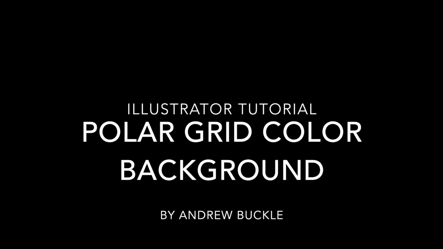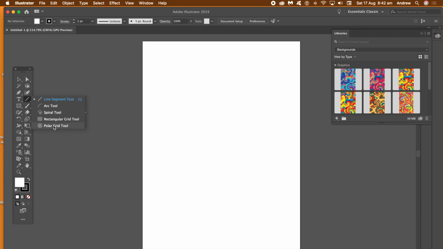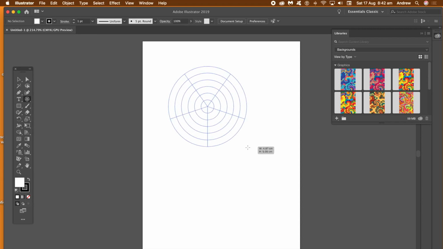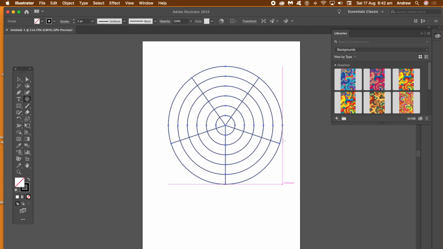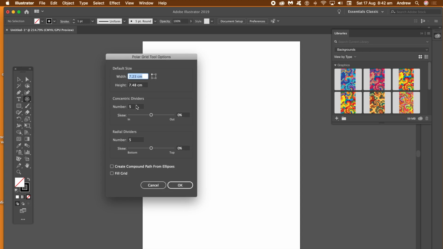To create colourful backgrounds using the Polar Grid tool in Illustrator, go to the Polar Grid tool in the toolbar. That is the default grid. I don't want that, so click on the tool icon or press return to bring up the options.